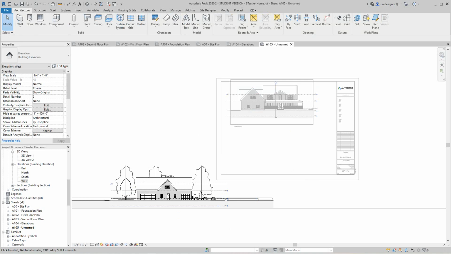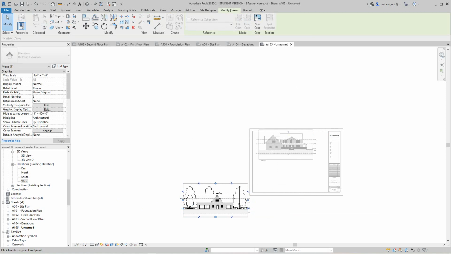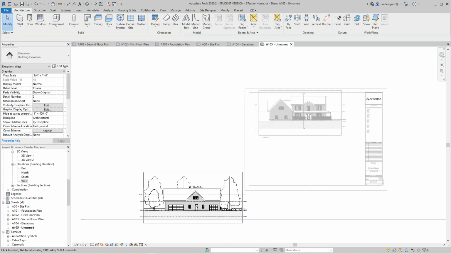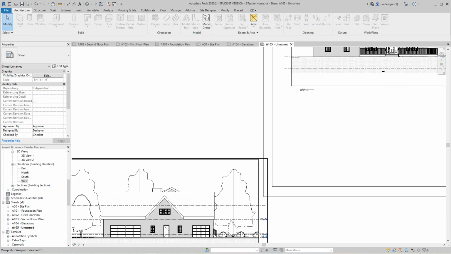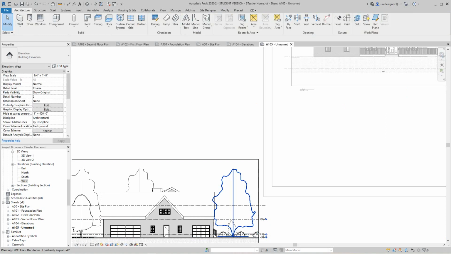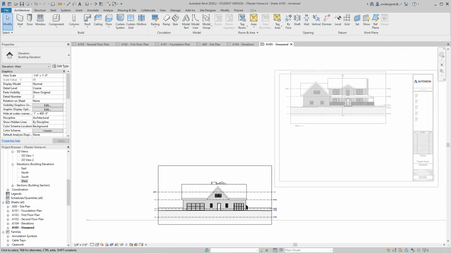Now then we'll take this one, same thing: activate the view, turn on the view crop, select this, bring it here and here. And we'll deactivate this here. Or actually, we've got to turn off the planning, so I'm going to activate this view, and I want to select this and hide in view category. And there we go.